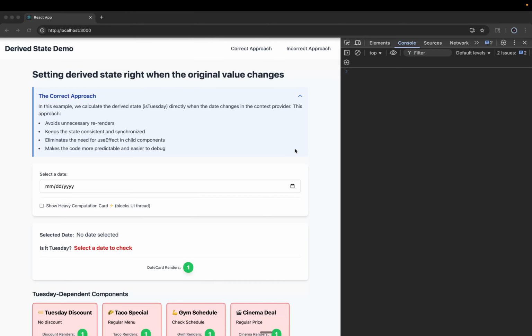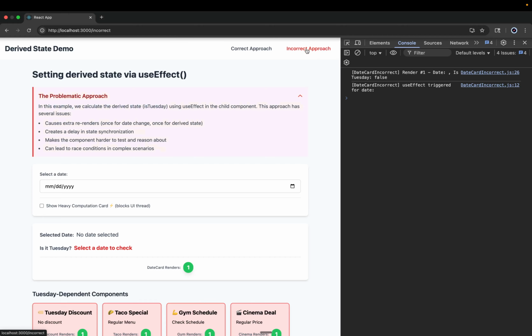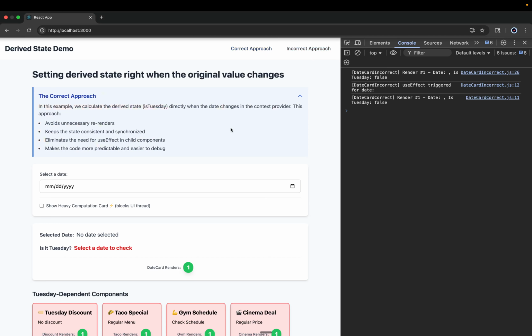This is a demo to show how setting a derived state from useEffect can cause a re-render. This is a correct approach where it doesn't cause it, and this is an incorrect approach where it does. We'll take a look at the code first.